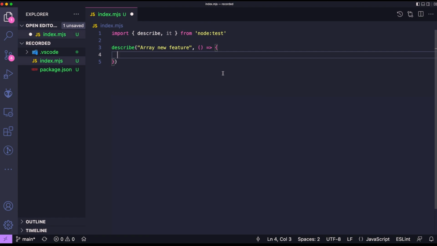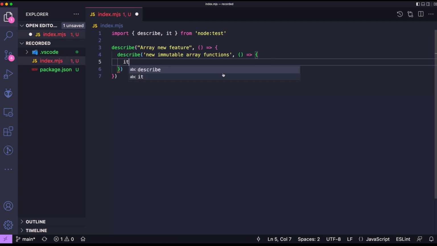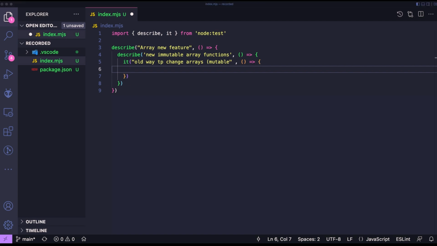And then I'm gonna make a subset here, and I will say the new immutable array functions. Very nice. All right, and with it, we could use it. And I'm gonna write first how it was before. So the old way to change arrays, the mutable way. So how we used to do it, the whole problem, right?